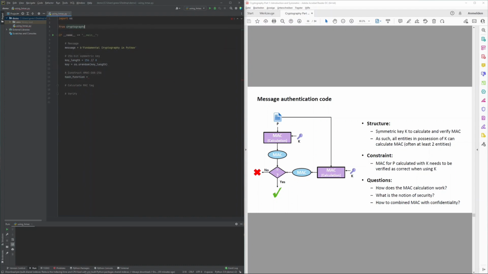Then I constructed the HMAC SHA-256, for which I had to get hold of the SHA-256 hash function, which can be found in the cryptography library inside the hashes module, and with SHA-256 and the symmetric key at hand, I could then construct the HMAC SHA-256 object by using the HMAC class from the cryptography library HMAC module.